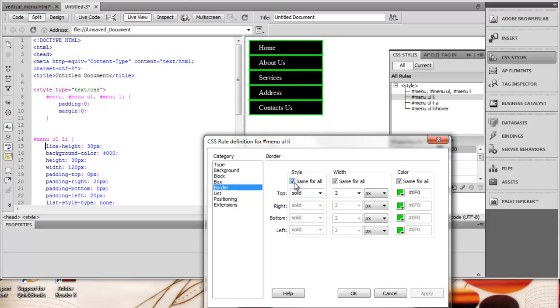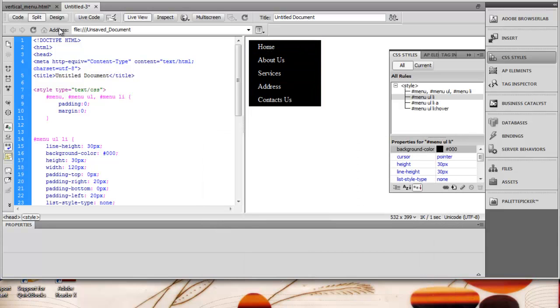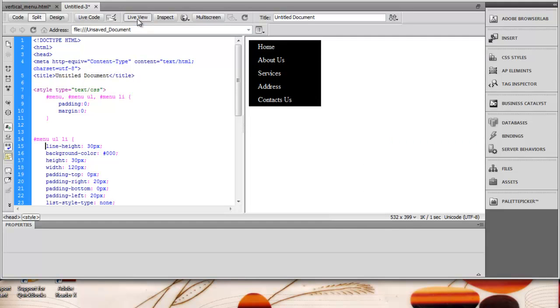For right now, I'm just going to wipe all this out. But you can play with this menu any way you want to make it up to your design. So we'll just go ahead and take that out of there. And as you see, it goes back to the way we had it.